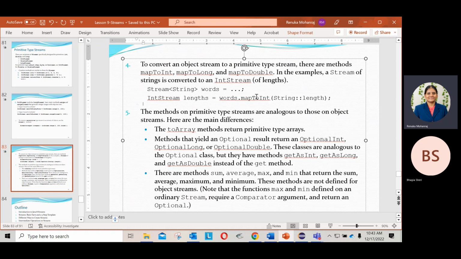So instead of doing direct map, if you use map to integer, all the string inputs are taken and converted to their length and collected as an int stream. So this is the way: primitive to object and object to primitive, whatever you want.